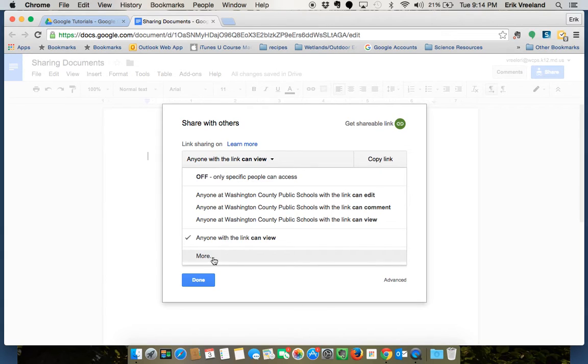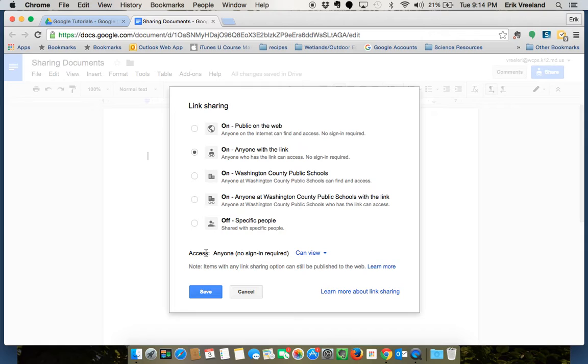There is a more option down here, so we're going to look at all the different choices you have. So right now it's set to anyone with the link. You can also set it to public on the web. With these two, there is no sign-in required. Anybody that has the link will be able to view the document or edit the document or comment on the document, depending on how you have it set up down here.